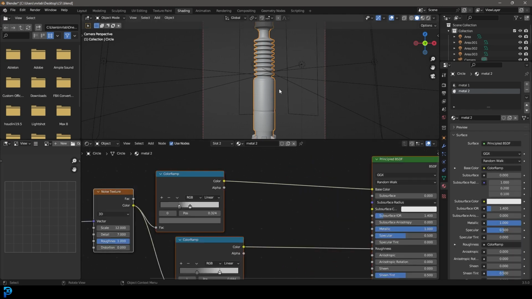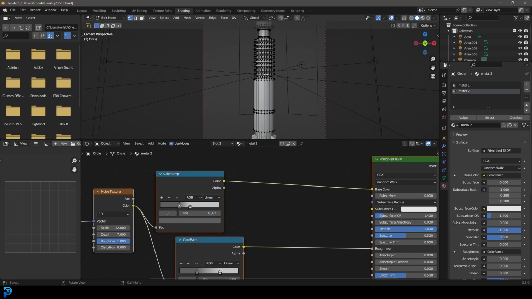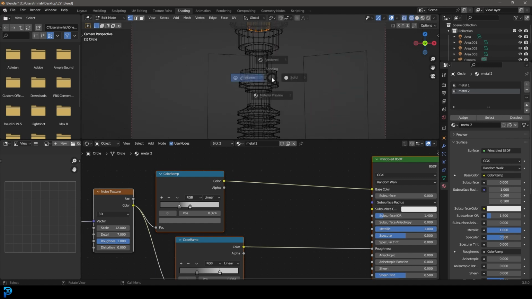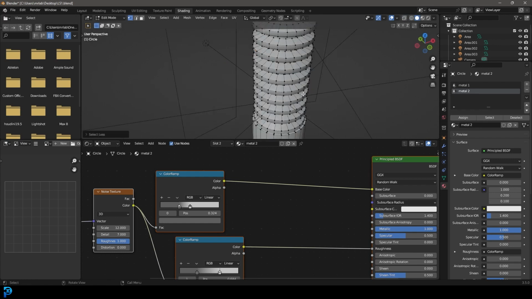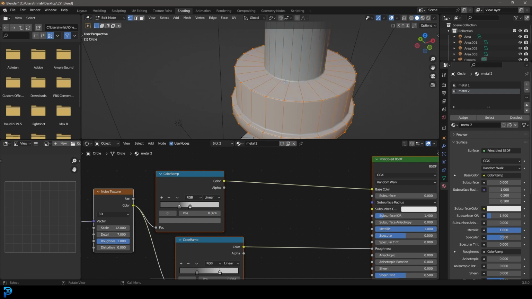Now all we have to do over here is tab into edit mode, and then let's select the bit we want to add this new material to. So I'm going to select this coppery bit over here, just these bits that are copper. And once again, you can look at your own reference to see where that's going to be. And then we're going to assign that metal to it.